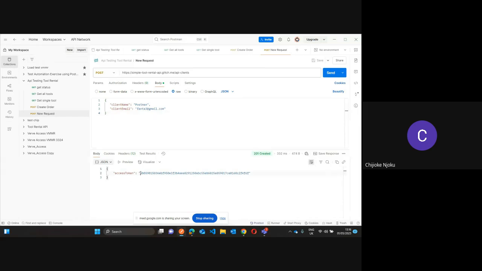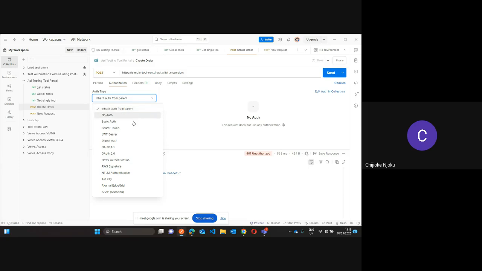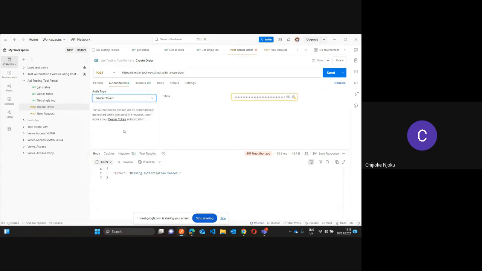Now back to where we want to use it. This is your access token. This is what your email and name gives to you. So come to create order back. Let's create our order. Come to authorization, and we're going to use bearer token. I'm going to change what is there to what we just copied and saved. Now I'm going to click send again. I think we should still get another error.